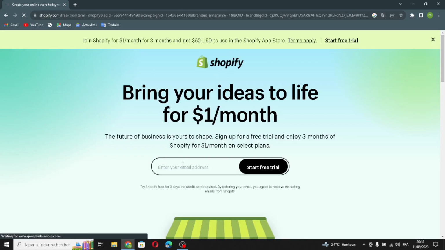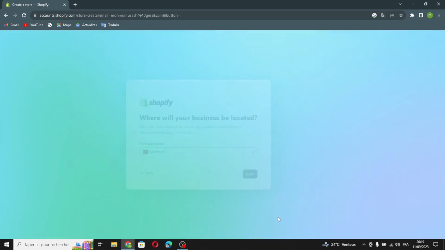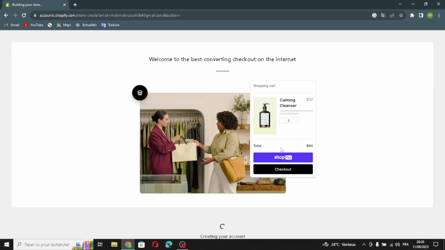So first of all, enter here your email address and start free trial. So here you can skip this all if you want. I'm gonna skip this and let's continue. I'll wait a few seconds to build the store.